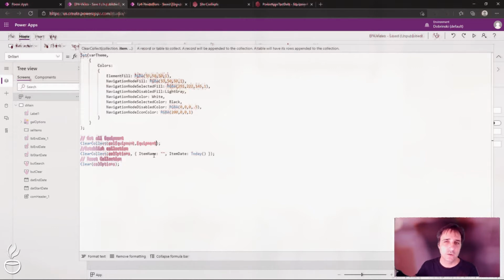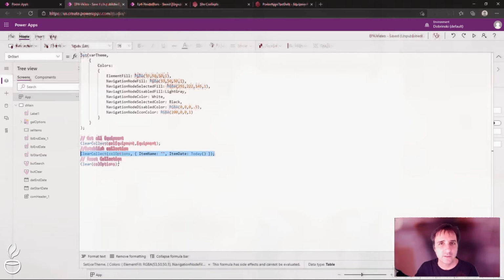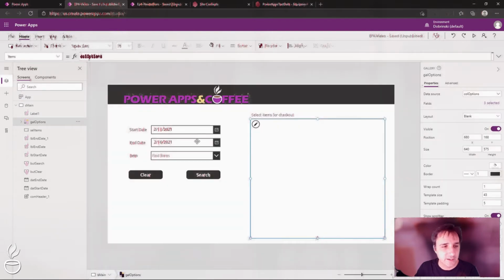And in order to set up the gallery before runtime, since our data won't be populated until runtime, I went ahead and created an example element within this collection. This way, I can set this up, run my on start, and then go populate the gallery with these fields. The aforementioned gallery is here. Again, our items is colOptions, which is what we're going to populate.